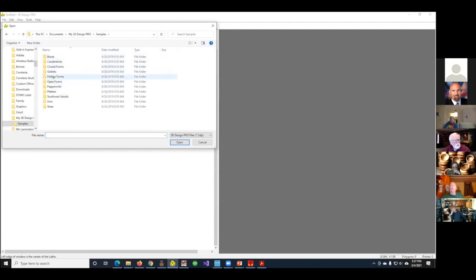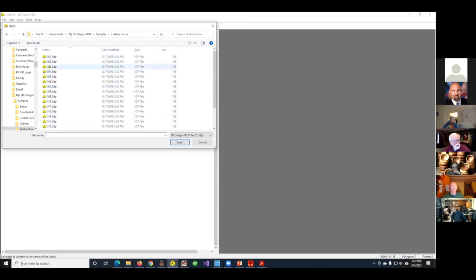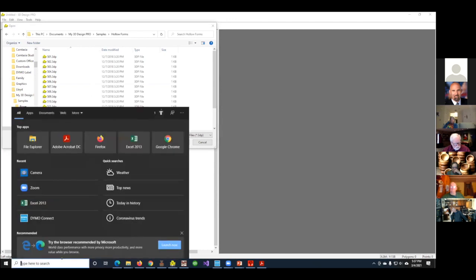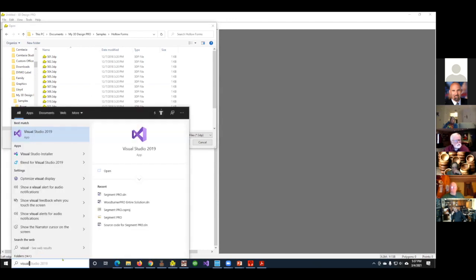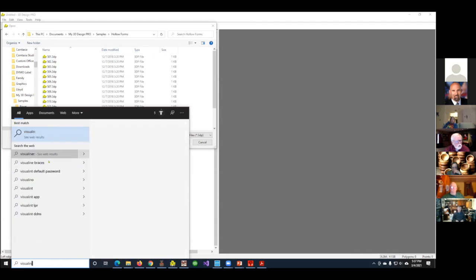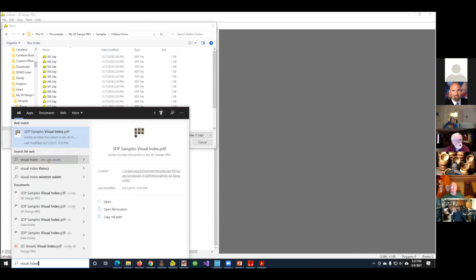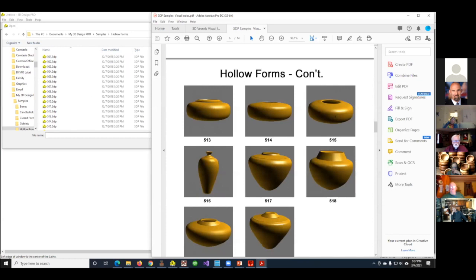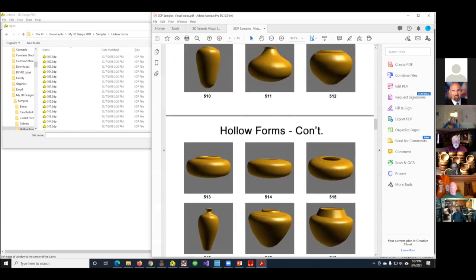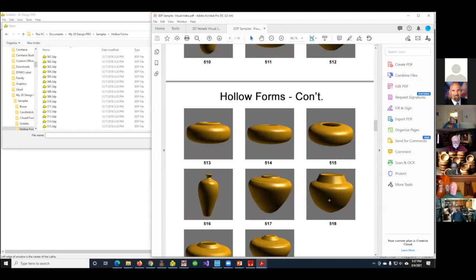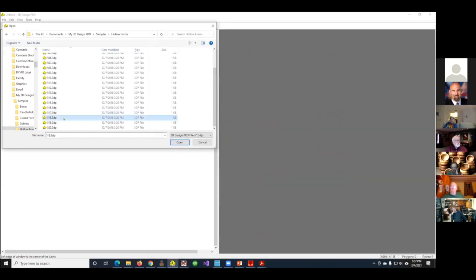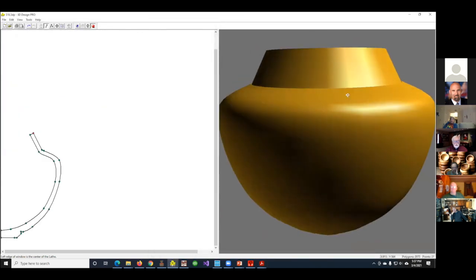If you were to go to Hollow Forms, it shows you the name of the file, but it doesn't show you what it looks like, because these are not images, these are data files. But the software also installs a visual index, and something we may not have. So we just open them all till we find the one. For example, this just shows you Hollow Forms, and I like this 518. So I'm going to open up 518. Like 517.